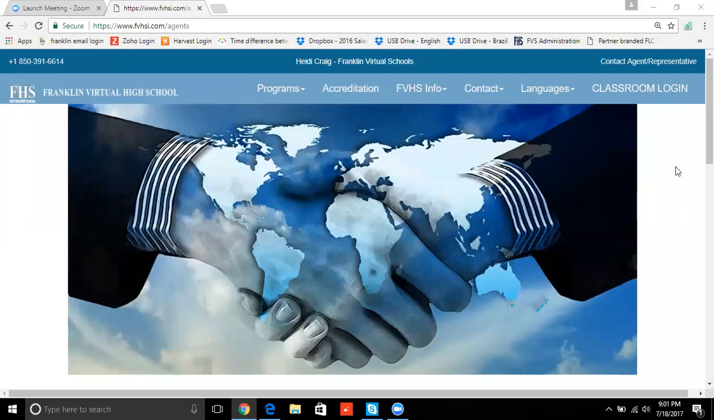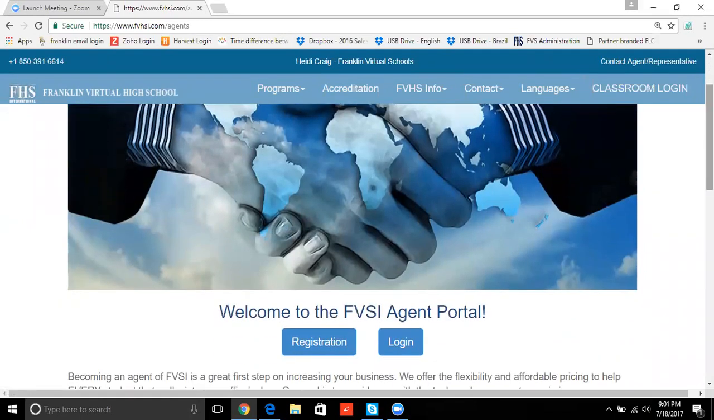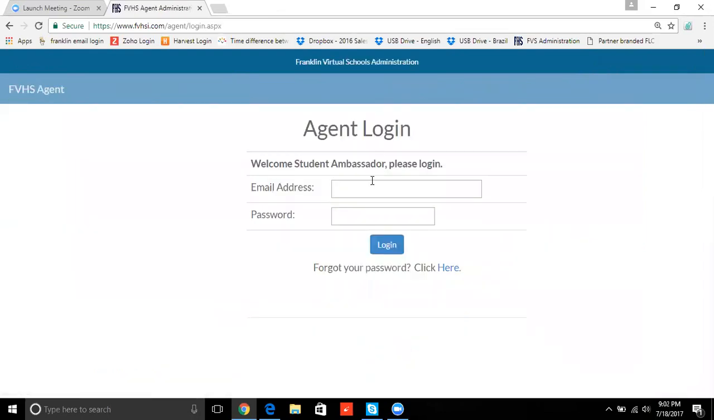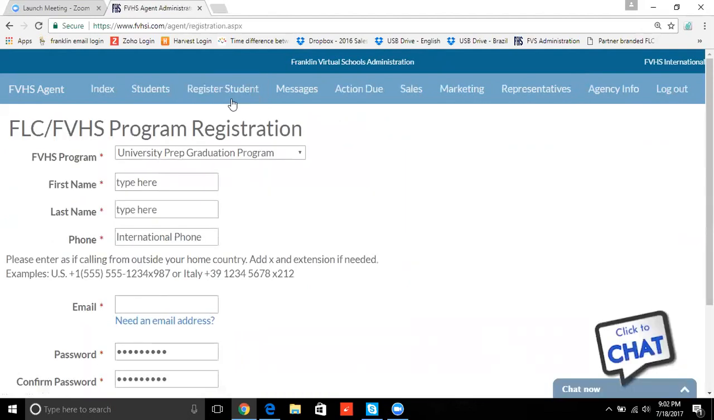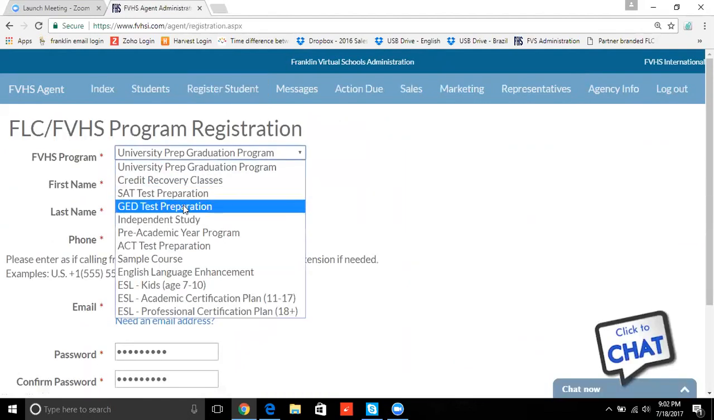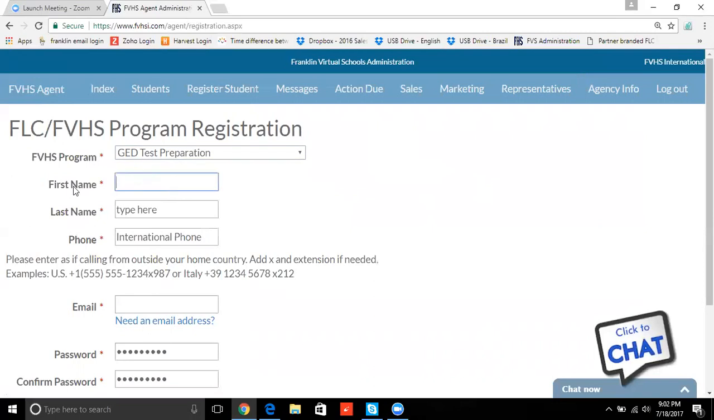The first thing that you want to do is go to your agent portal. That's fbhsi.com/agents. Click the login button, put in your credentials. Click login. Here, you're going to register the student. This is your agent office. Click register student. I'll select the GED test preparation program.